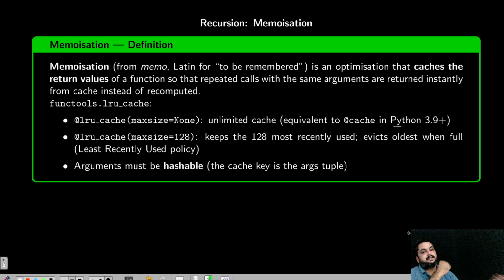Welcome. In this video, we'll understand the concept of memoization. This is used heavily in recursion. So what happens in recursion? In the previous video, you've seen the Fibonacci series. There you repeatedly calculate the values.